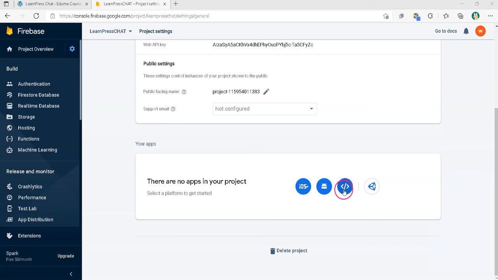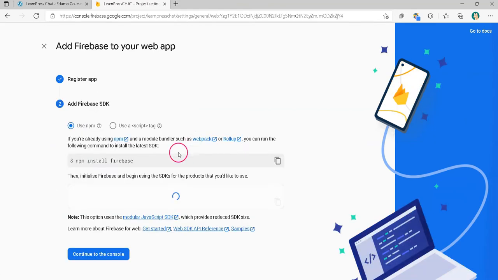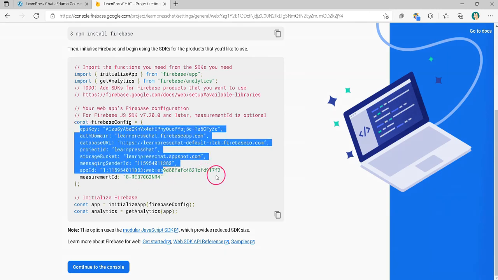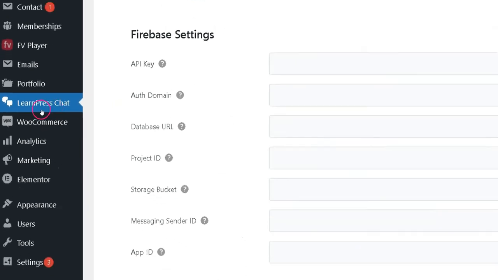Now, select the Add App button, and click on the Web App link. That's it. Your app credentials will generate within a few seconds. The final step is to copy and paste the credentials into your WordPress site. Log in to your WordPress site and click the LearnPress Chat menu.